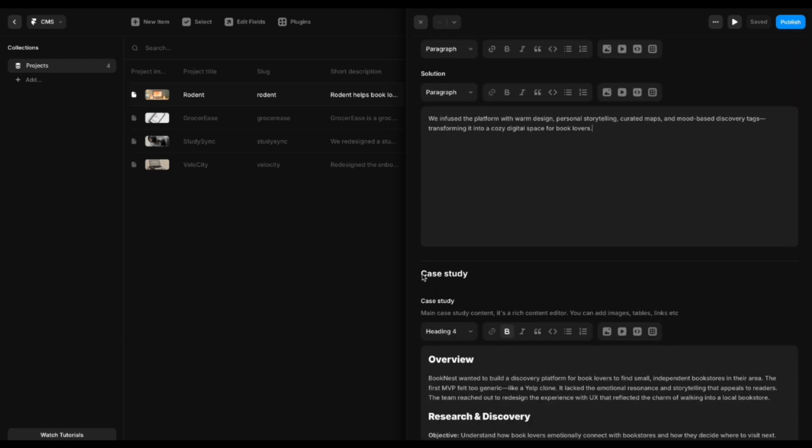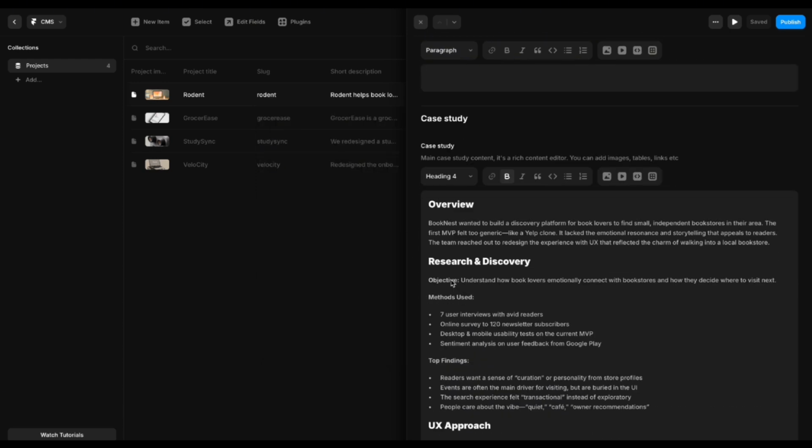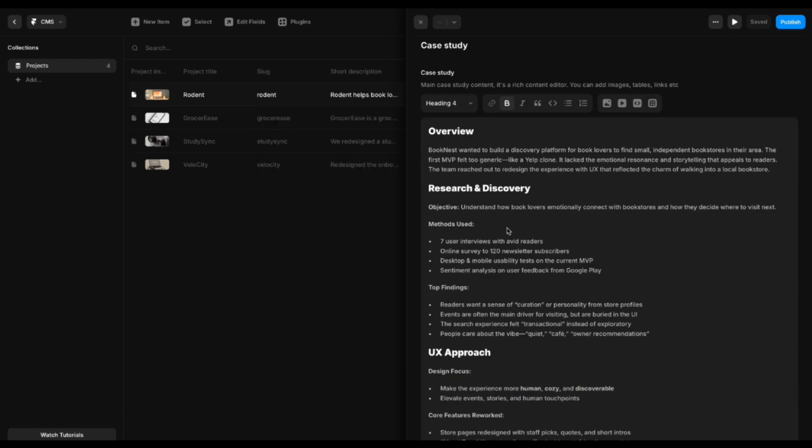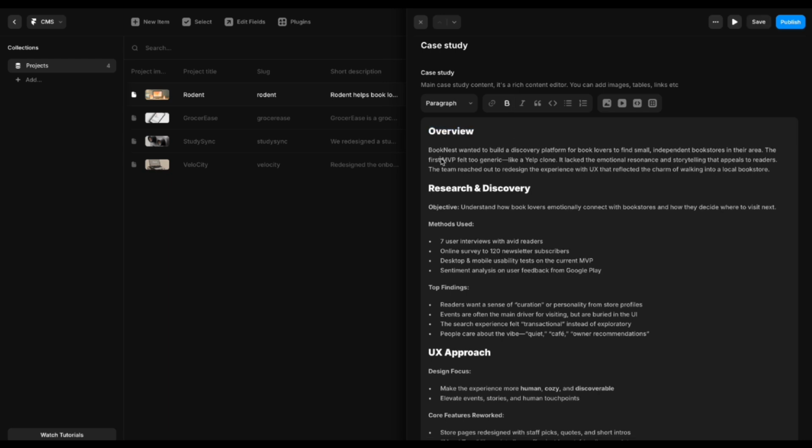And now this is the actual case study. This one is compulsory. So for this case study, I've used the rich text editor. So you can pretty much just add your case study here very easily. If you want to add text, it's very simple. You can add text. You can change the size. Let's say overview, you want it to be bigger. You can use heading 1, and you see that it's bigger right now. And then this is the paragraph text. So it's just as simple as just writing in things.